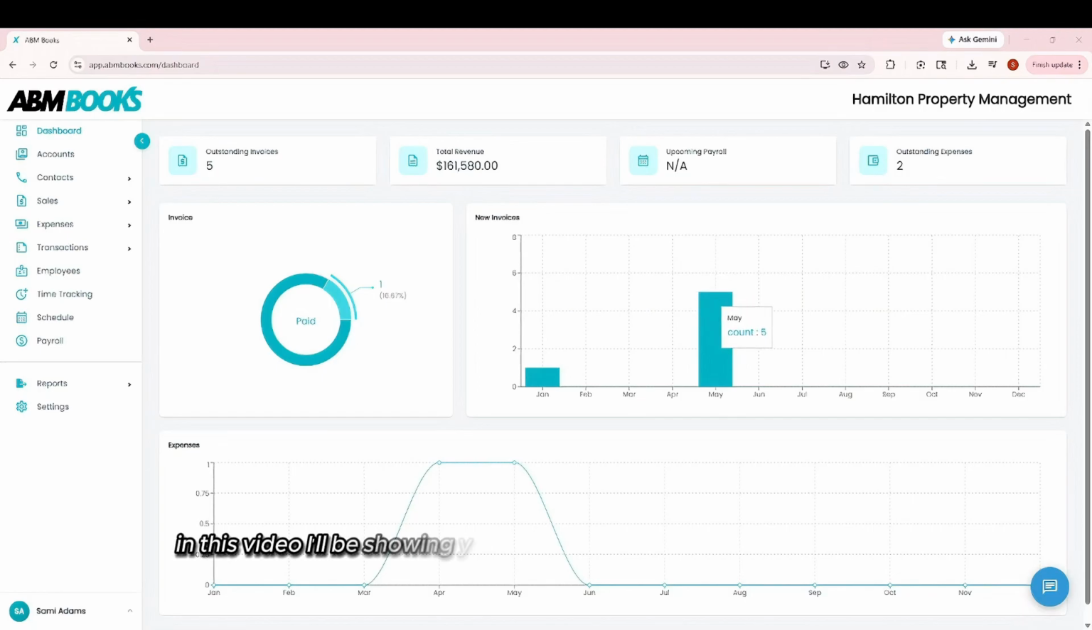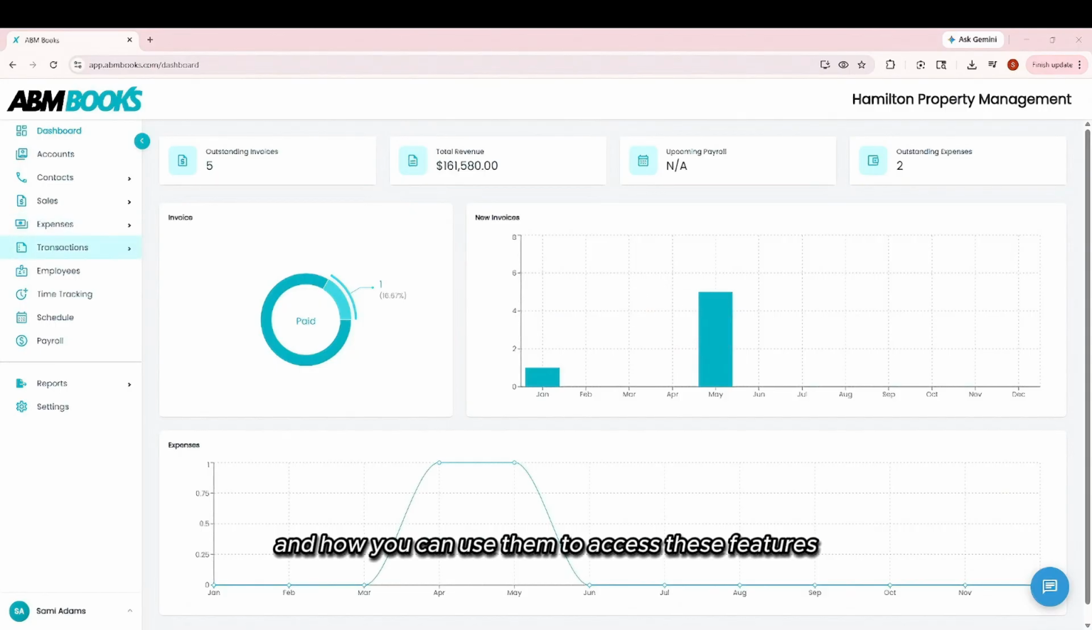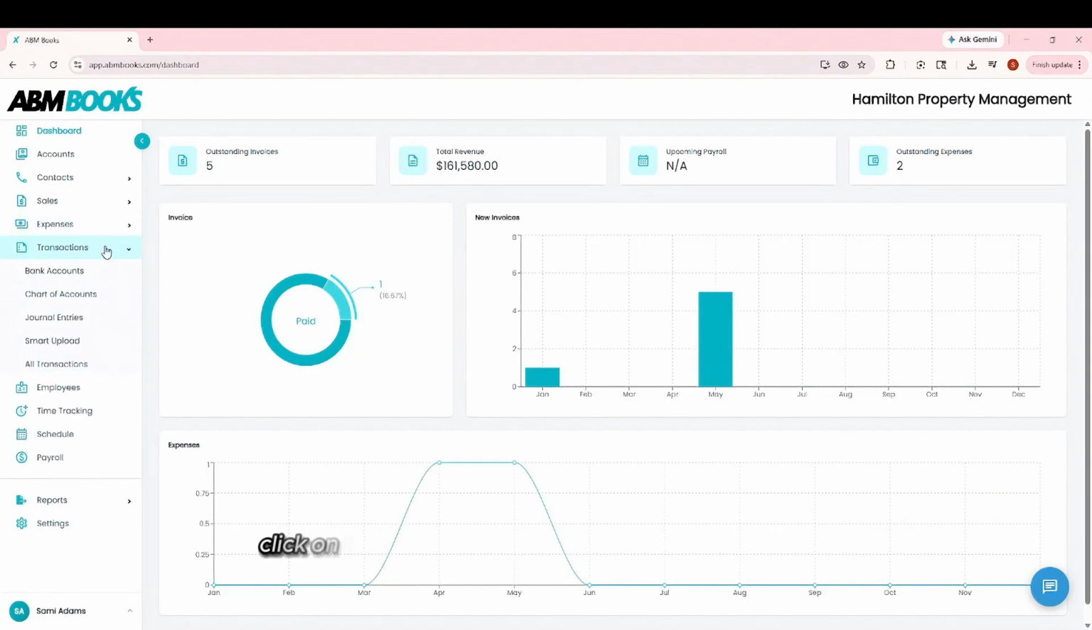In this video, I'll be showing you some of the new bookkeeping features now available on ABMBooks and how you can use them. To access these features, go to the left-hand side menu, click on Transactions, and you'll now see Bank Accounts, Chart of Accounts, Journal Entries, Smart Upload, All Transactions.